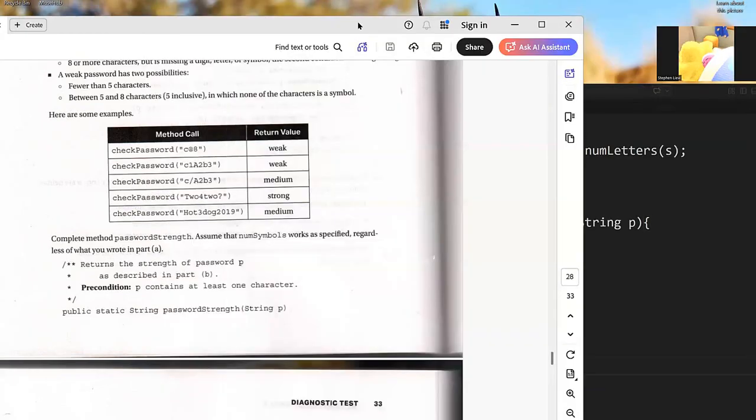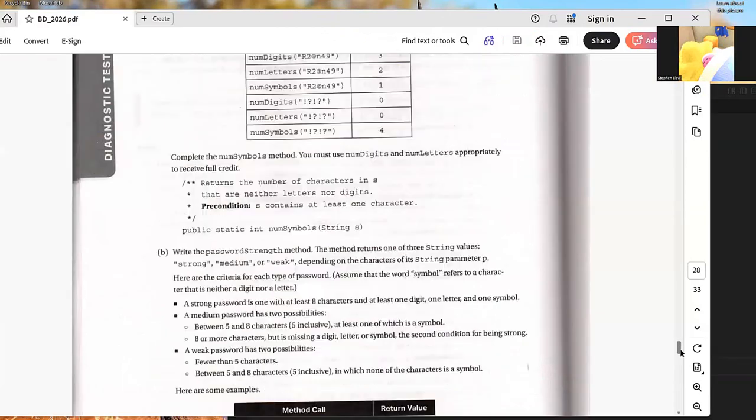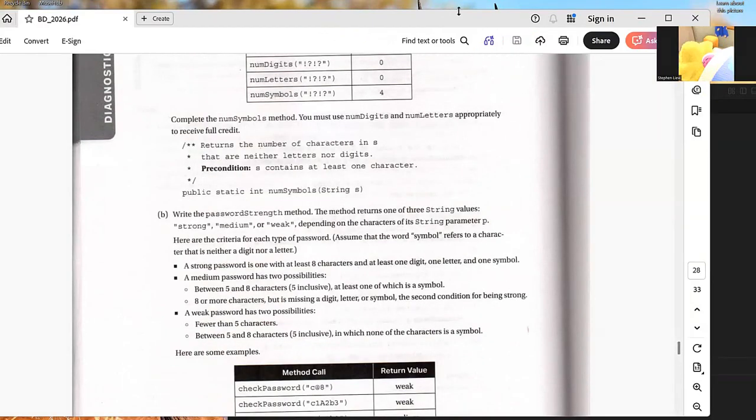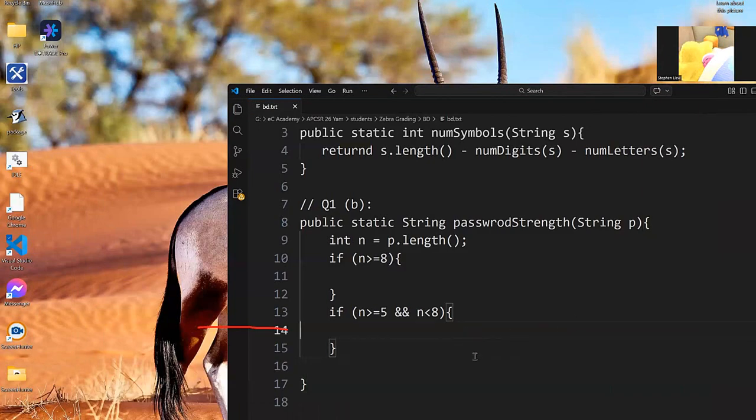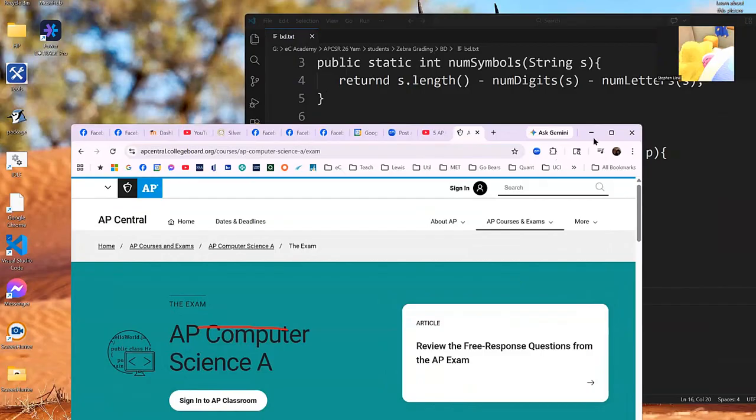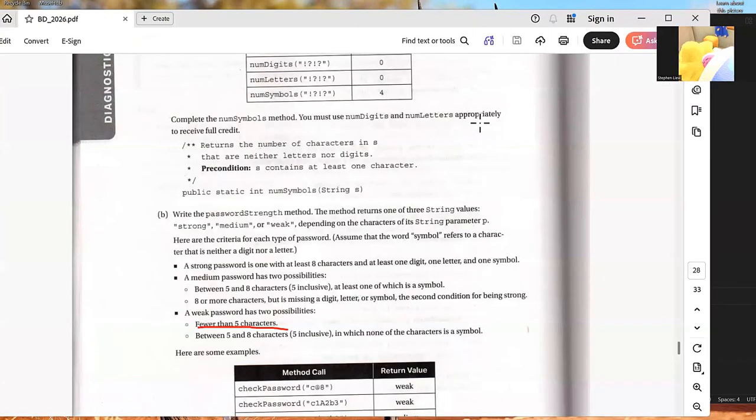The rest of them, you already can judge it, because if your length is shorter than 5, you already know that it's weak. Okay, shorter than 5 is already weak. So right here, you directly return weak. Now, going back to the longer than 8. If you go to the longer than 8, you have at least 8 characters and 1 digit, 1 letter, and 1 symbol.